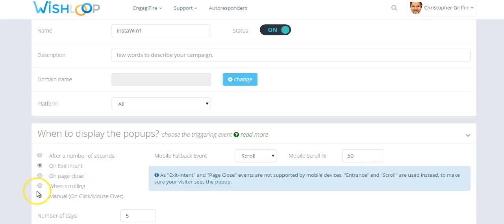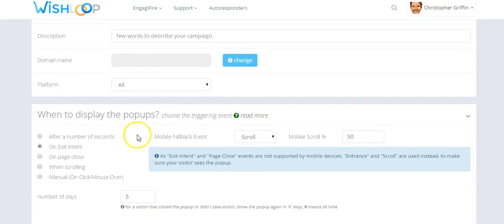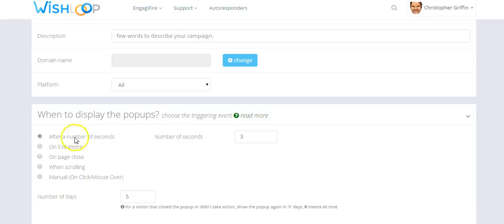And then experiment with the scrolling and on page close. You can do some testing with that if you want. I would stick with the number of seconds and on exit intent. Of course, you can work with scrolling too, in exchange or as a substitute for a number of seconds.